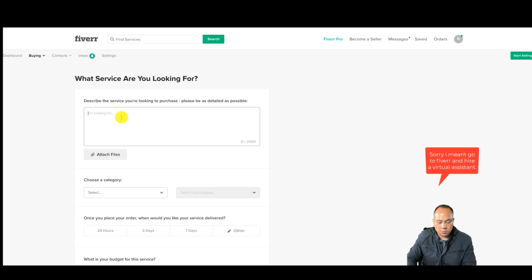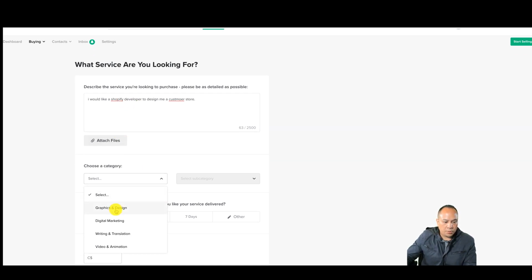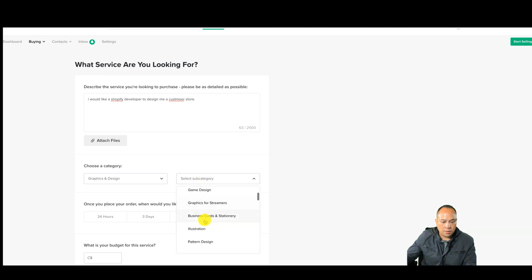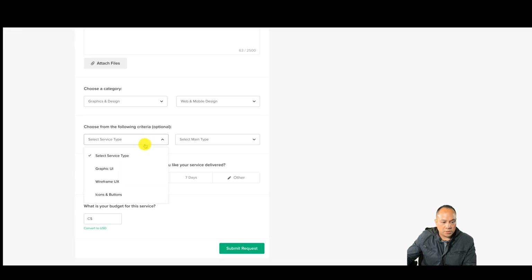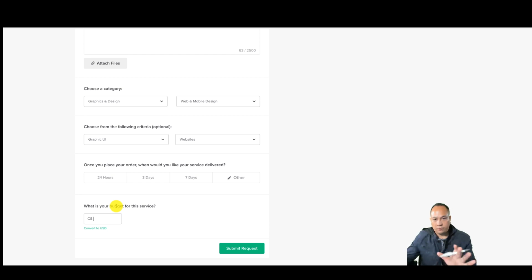So what you're going to do is just put in, I would like a Shopify developer to design me a custom store. Right, so you choose your category, you put in graphic design, and for the subcategory you could put in website design right here, select service type, graphic UI, select websites. Now you could just put in other, and then you could put in your budget here for $5, right? You could submit your request, or you could put it for $10, or $15, whatever you think is reasonable. I put in $5.